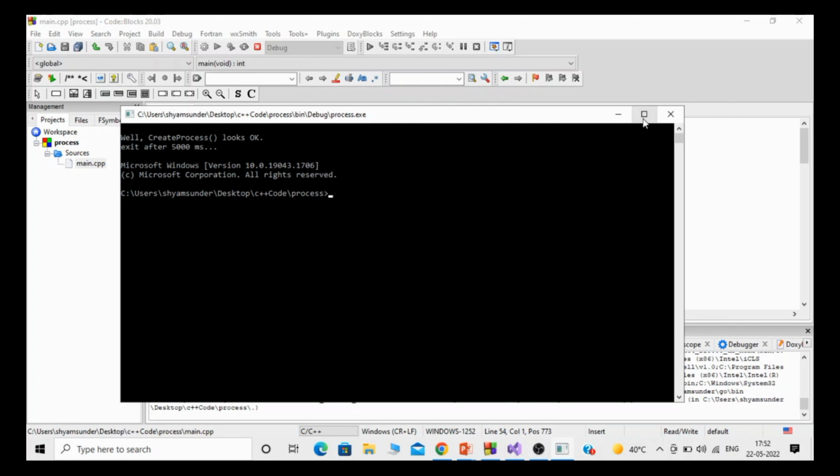So you can see things like project create a process looks okay, exit after 5000 microseconds, Microsoft Windows version, Microsoft Corporation, all rights reserved, and the process handle has been closed successfully, and the thread handle has been closed successfully, and then press any key to continue. Now let me show it programmatically, how it is happening.